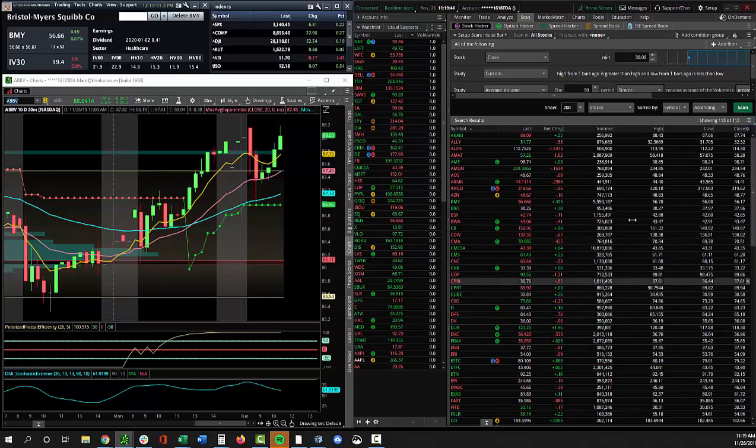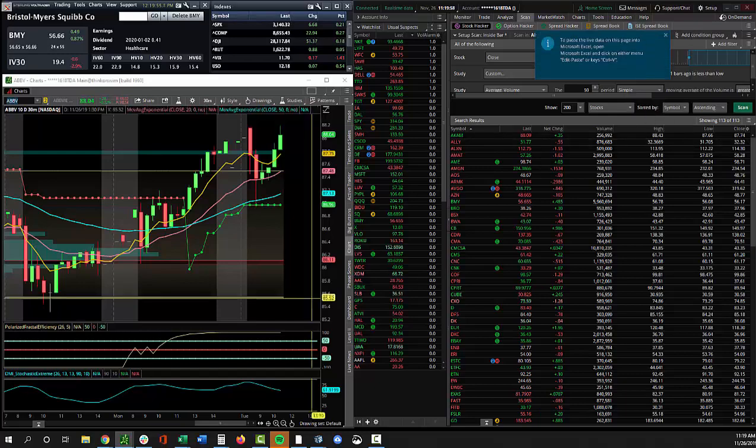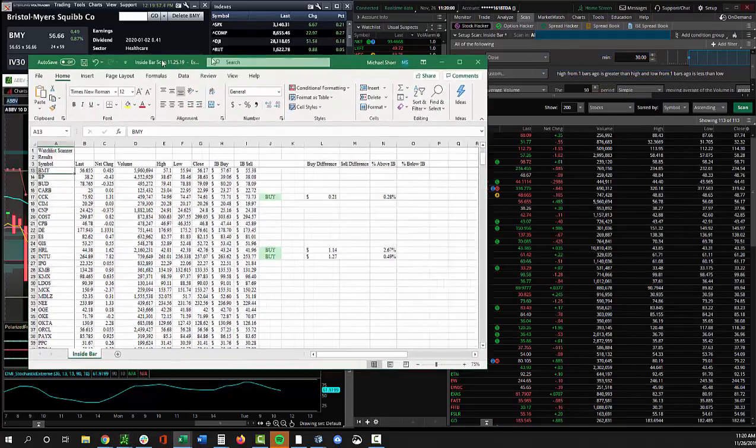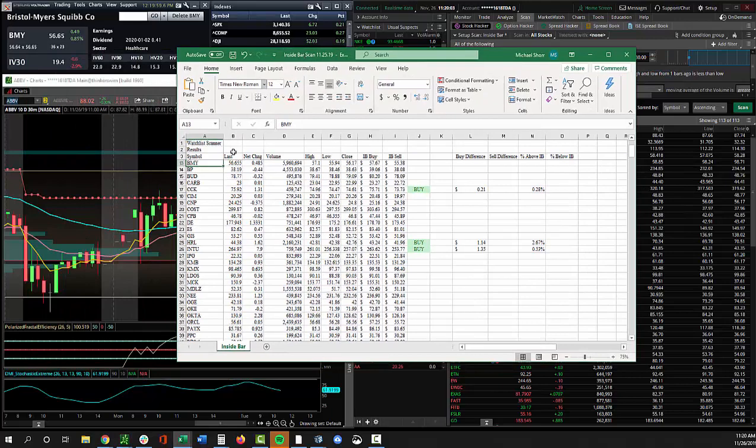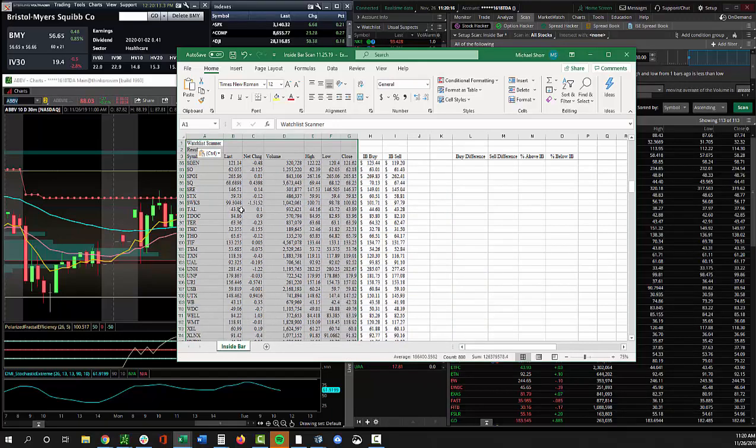Alright, so I have my list. What you do then is go to the little three bar menu here, and I want to export this to Microsoft Excel. You don't have to do anything else. Let's pretend this is yesterday's list, and then you just go into the upper left hand corner and hit Control V. So now all of these are in there. These are all inside bars.